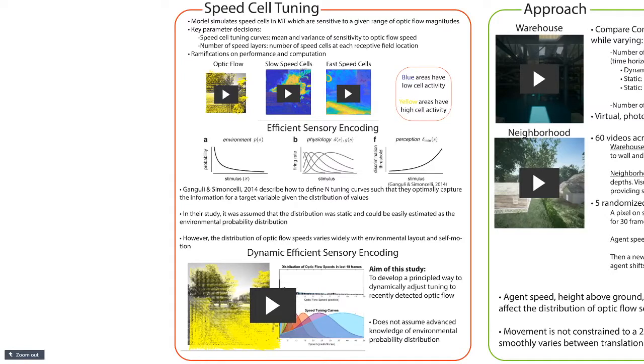Determining the arrangement of speed cell tuning curves includes defining both their peak locations and variances. Simoncelli and Ganguly described a method for defining tuning curves such that the information about a variable is ideally captured, given a probability distribution of that variable's values. They suggested that the distribution of values statistically found in the environment be used for the best outcome. We propose a dynamic attunement to recently seen values for that variable, in our model's case, optic flow.